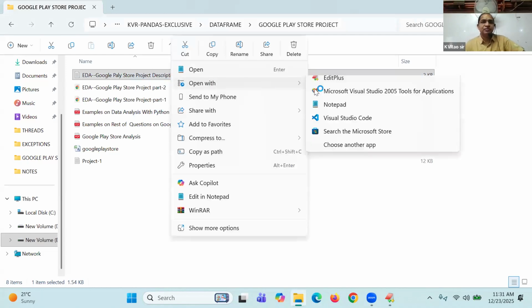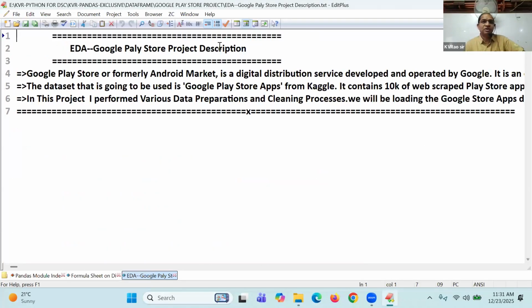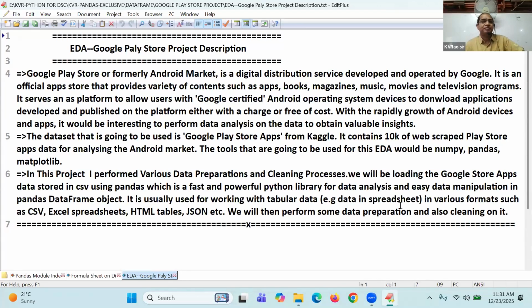I'm going to show you this description. What is the Google Play Store? A small description I wrote here. Try to understand. This is EDA, which stands for Exploratory Data Analysis. Spell out. Right. So you will remember that. So, Google Play Store project description. Will you read all of them slowly? Don't try to read from an academic angle. Online students, you also try to read it by yourself in the classroom.